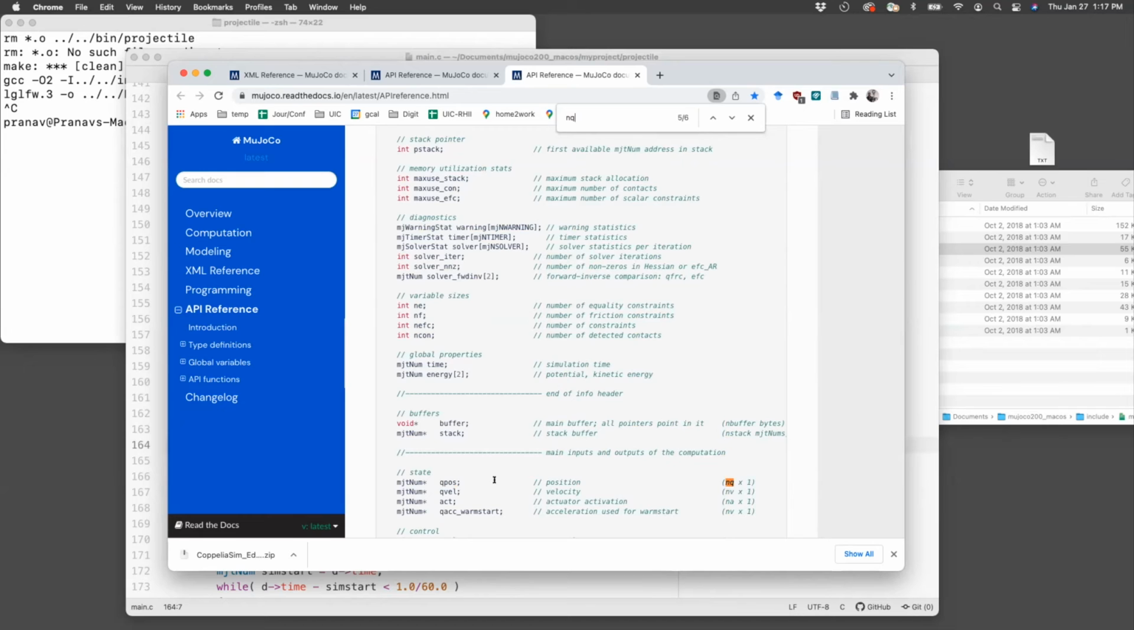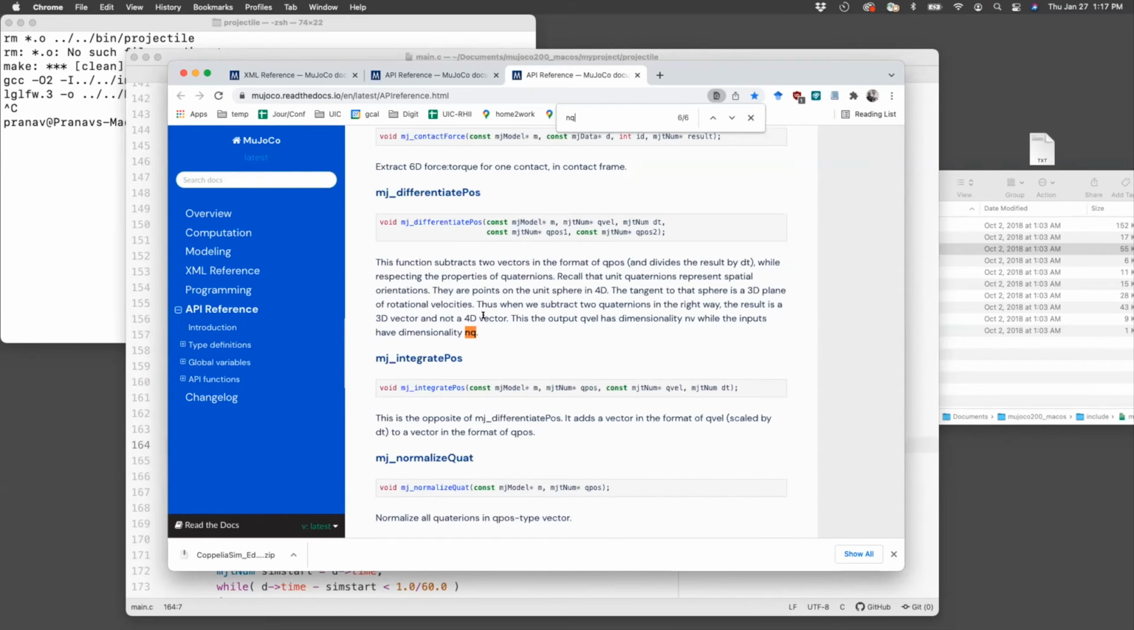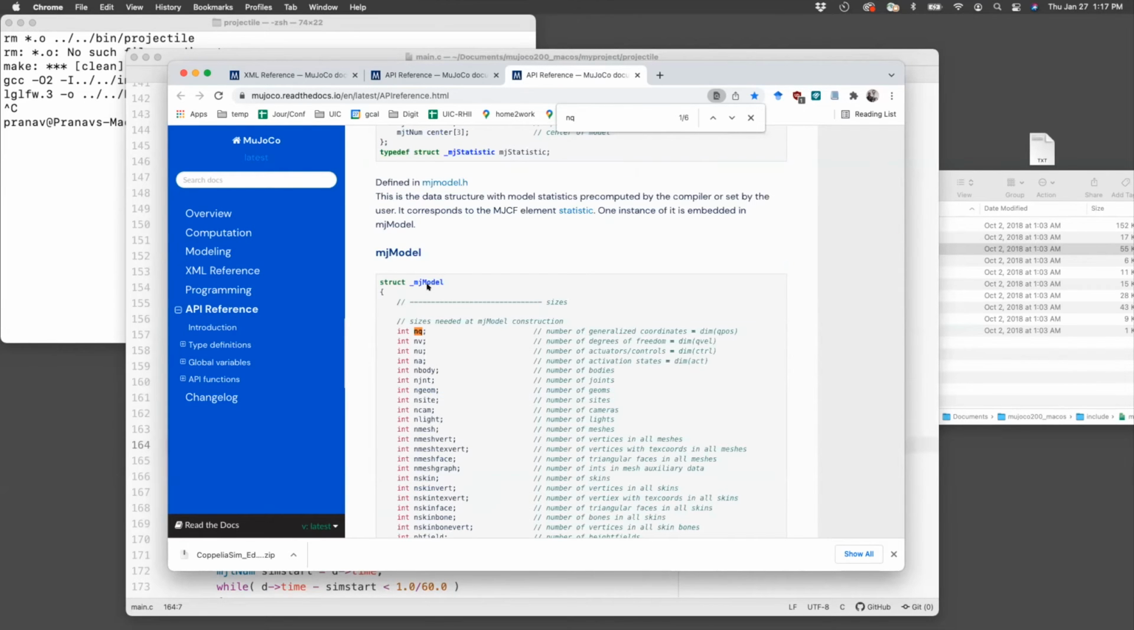NQ. So dimension NQ. Okay, there it is. So in the MJ model, there is an NQ, and that NQ is the dimension of the objects within that world which we created. Now the question is, how do you figure out NQ?